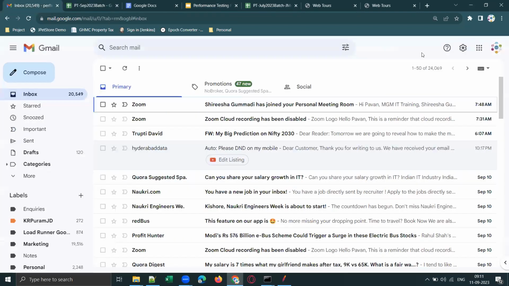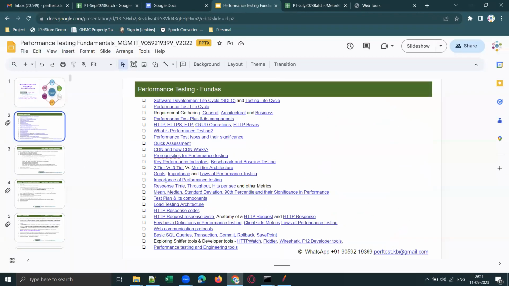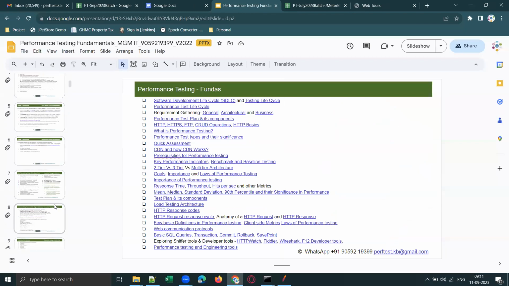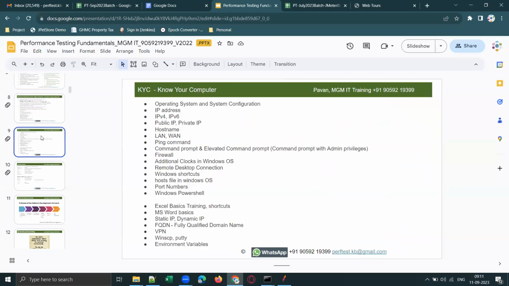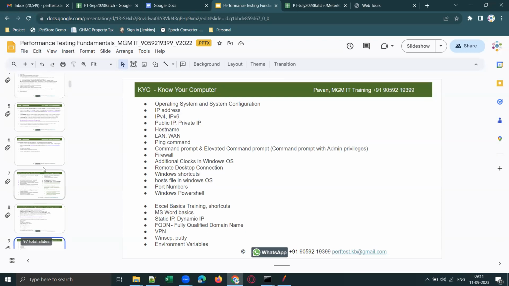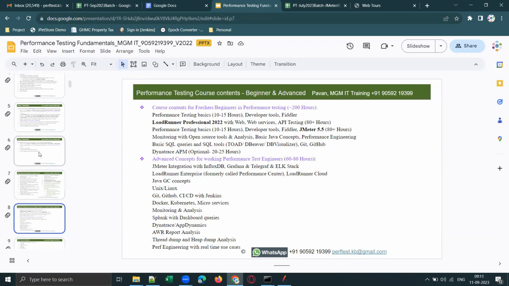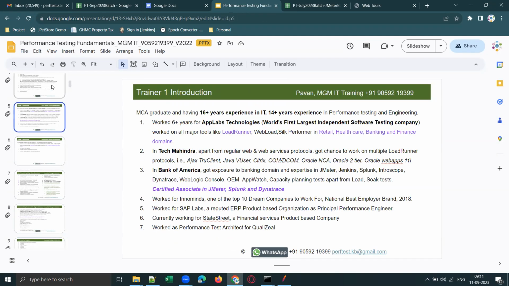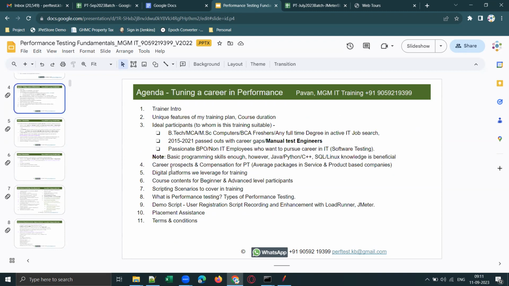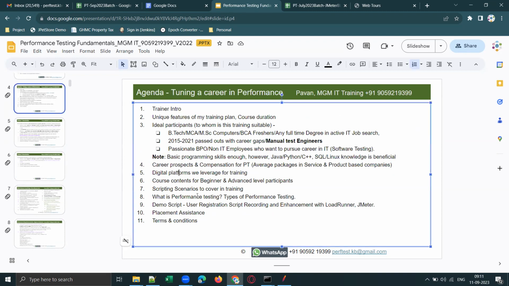So now where are we, guys, with respect to the concepts? I discussed the career prospects. We discussed some agenda items and topics for the demo session, right? Now, what is performance testing? I think I did not cover that. So let me go here. This is the agenda for these demo sessions. I think I'm done till here, right?